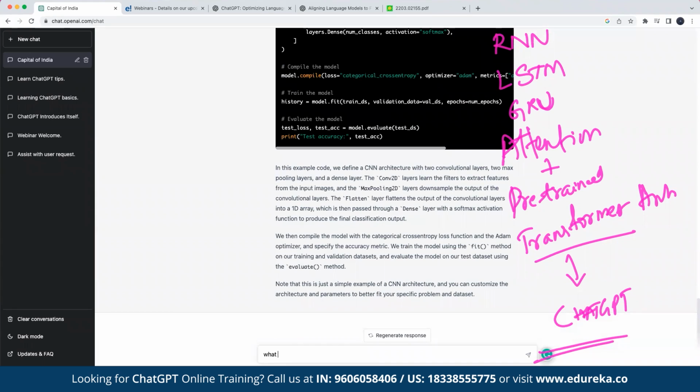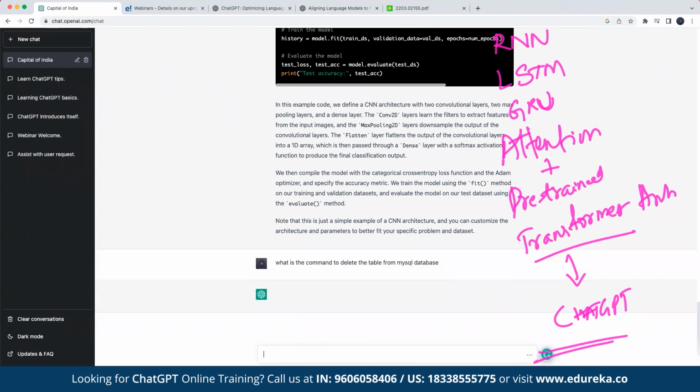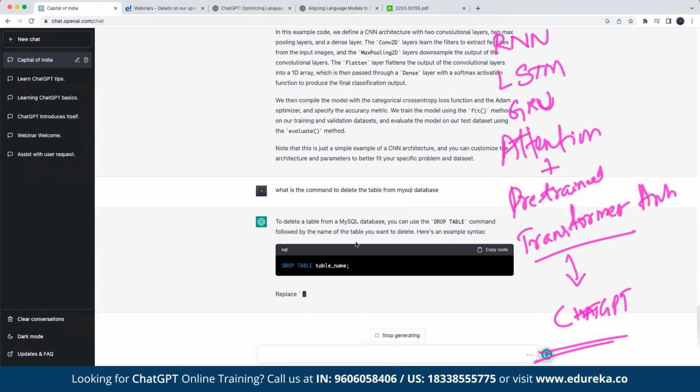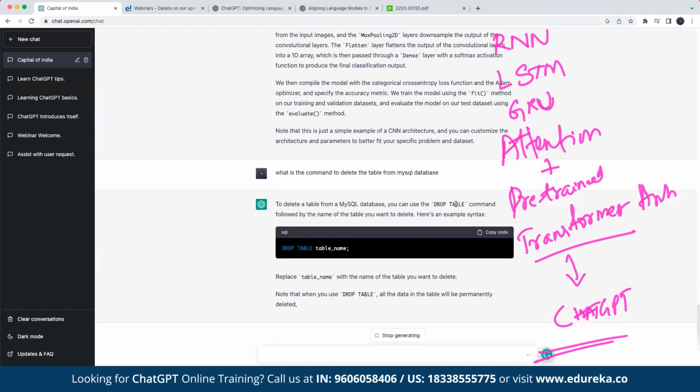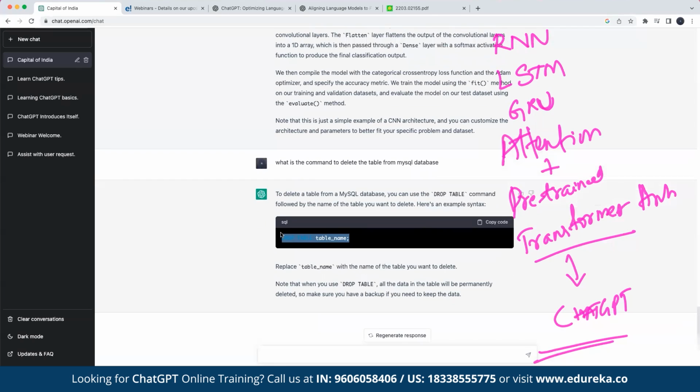So let's say, what is the command to delete a table from a MySQL database? So we can ask anything. It says to delete a table from the MySQL database, you can use the DROP TABLE command, and it also tells us the exact command. So you can clearly observe how ChatGPT is able to do this.